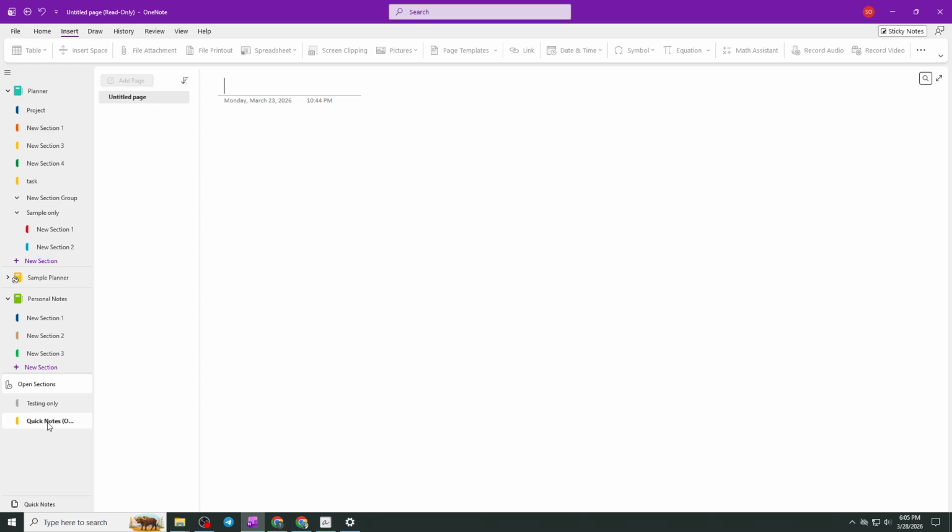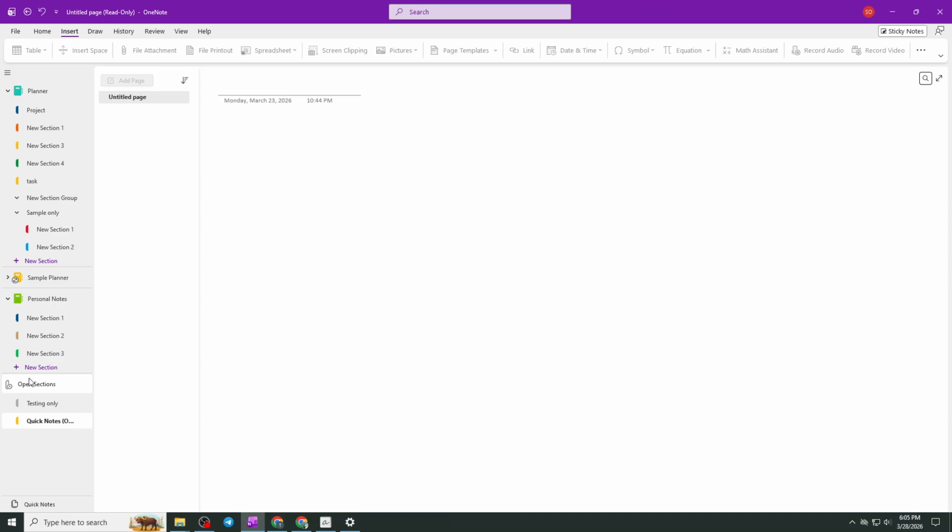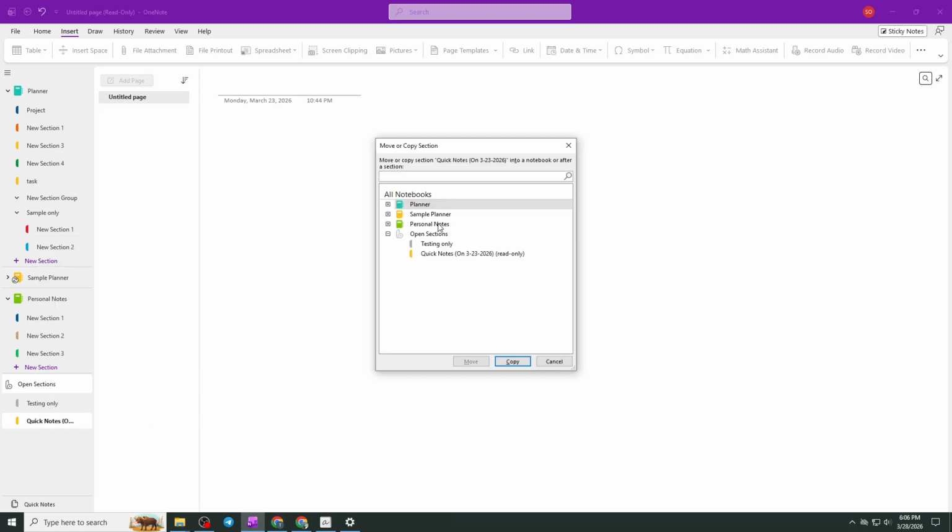If you want to restore an entire section, right-click the Section tab in the backed up content and choose Move or Copy. Then, select the destination notebook and location. To keep the backup file untouched, select Copy rather than Move. Copying creates a duplicate in your live notebook while leaving the original backup intact, which is a safer approach if you might need to reference it later.